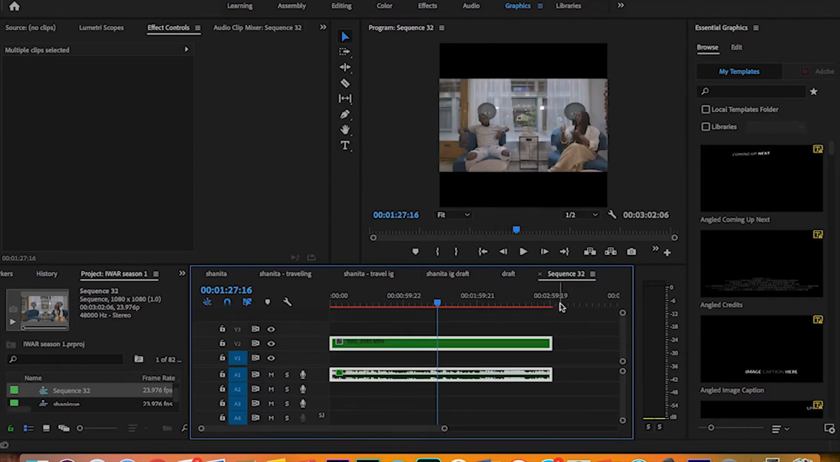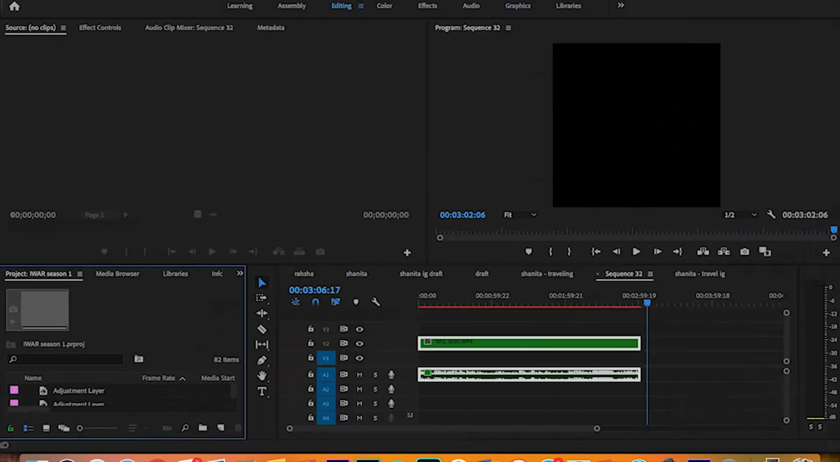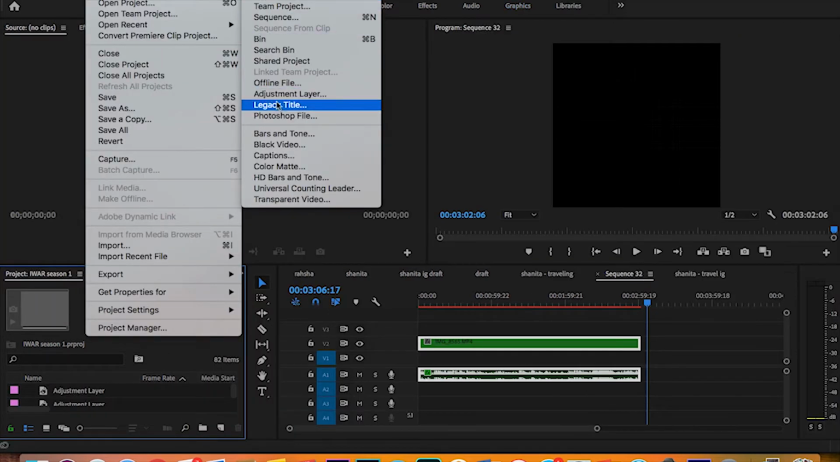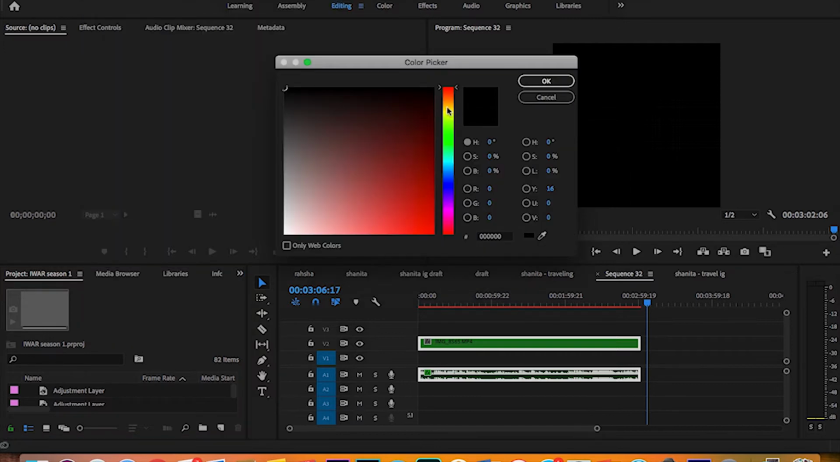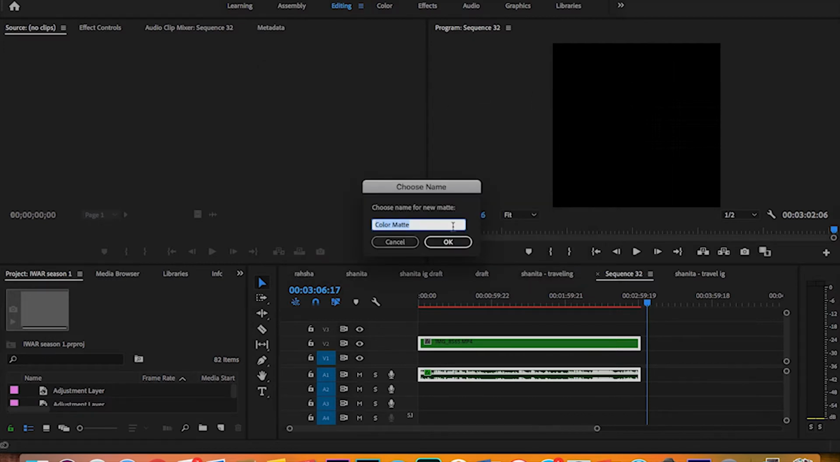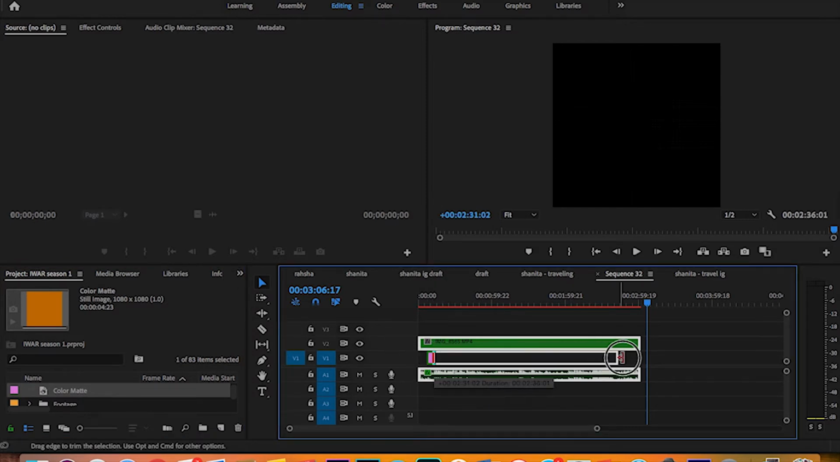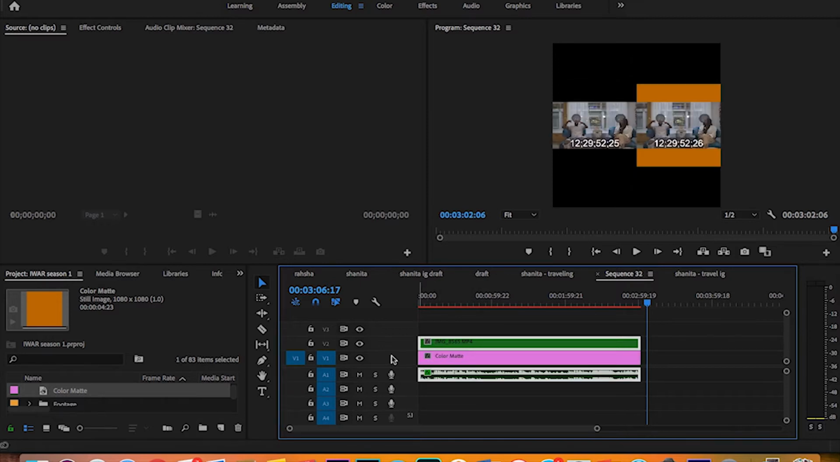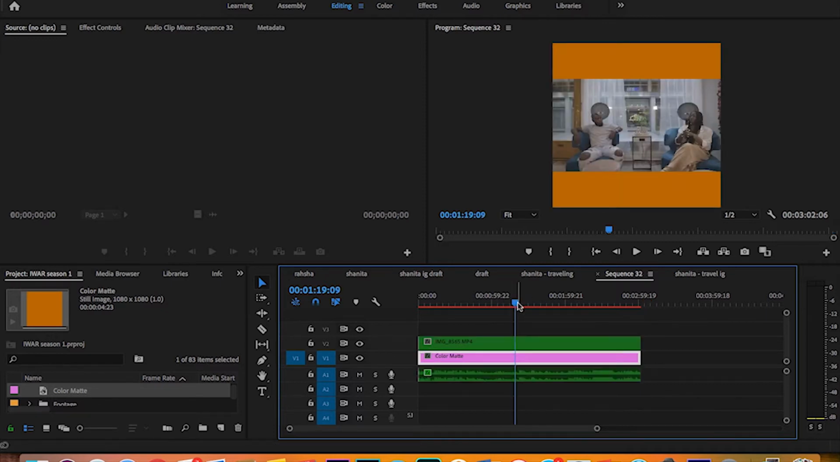So from there, I just go to File, go to New, go to Color Matte. And then let's do orange. So go to orange, pick that, and then you just throw that underneath your clip. So put it on clip timeline, clip 1, and then you move up your actual footage to clip 2. So it should look like that.